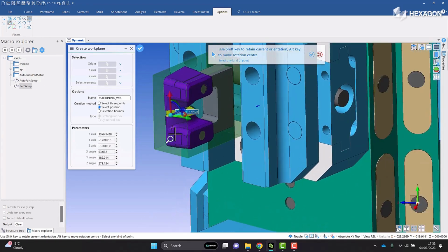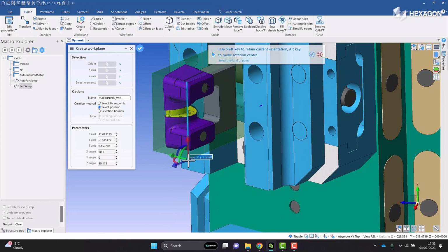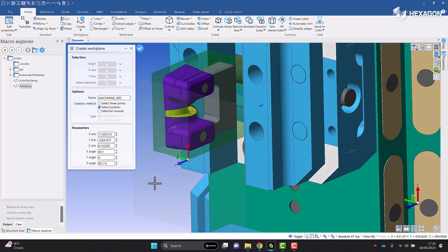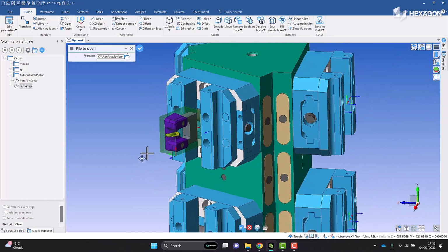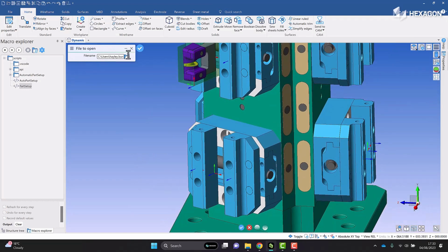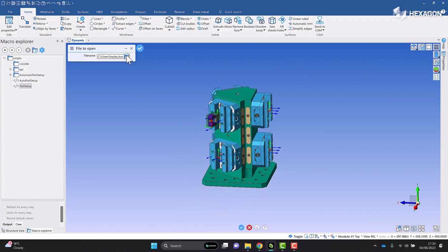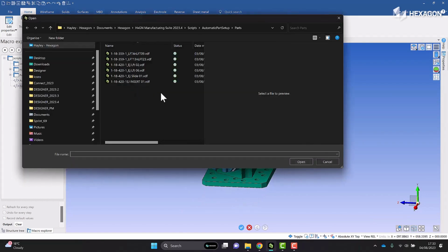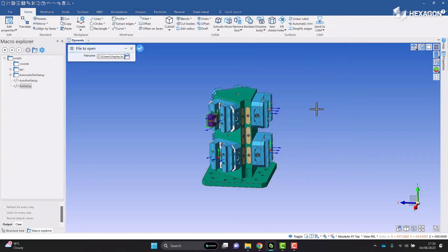So I'm just going to zoom in here, and I want to make sure that I have a work plane created on the top of the part, like so. Now this macro is cycling round again. Okay, it's asking for my next part that I want to load. So I can open it up. I can choose a different part, for example. Let's choose this guy. We'll open him up and apply.